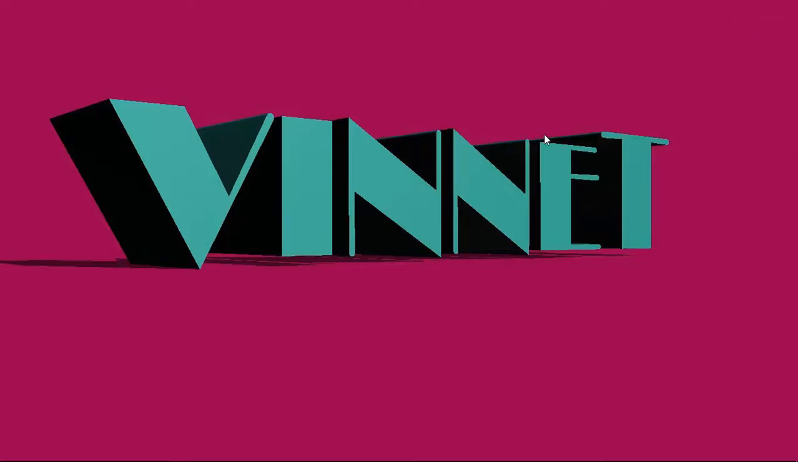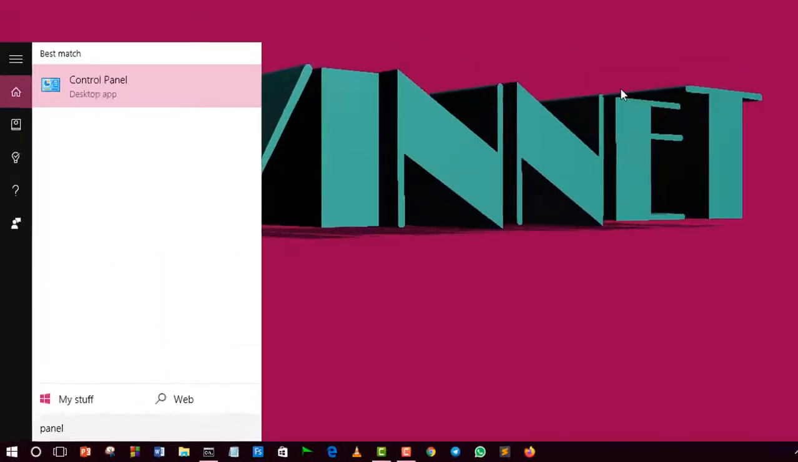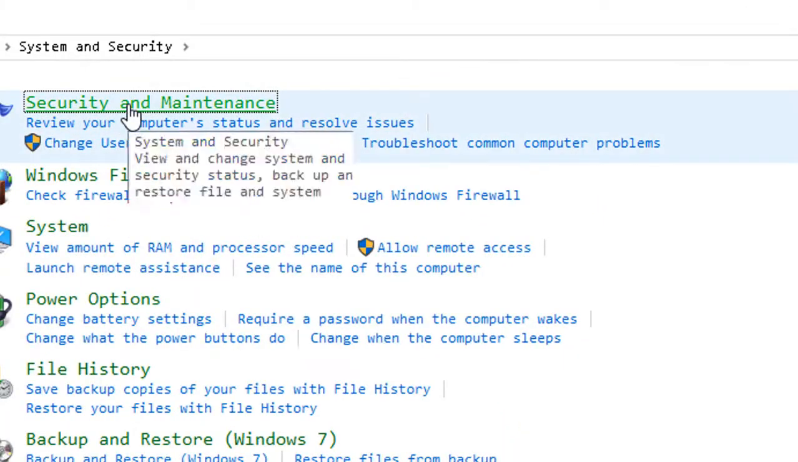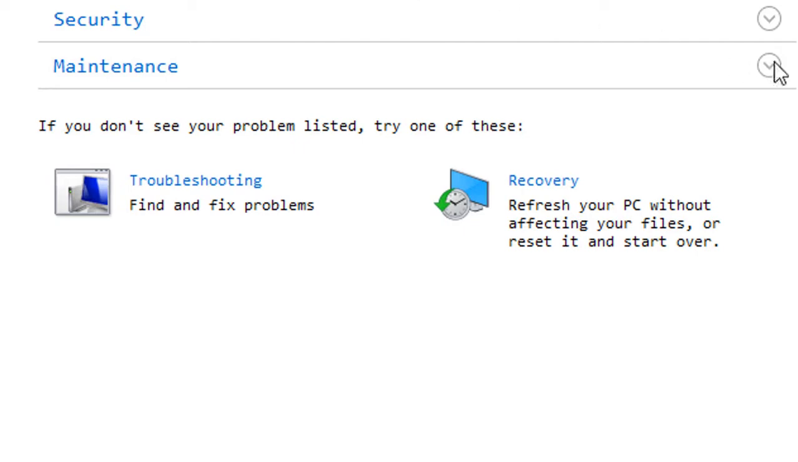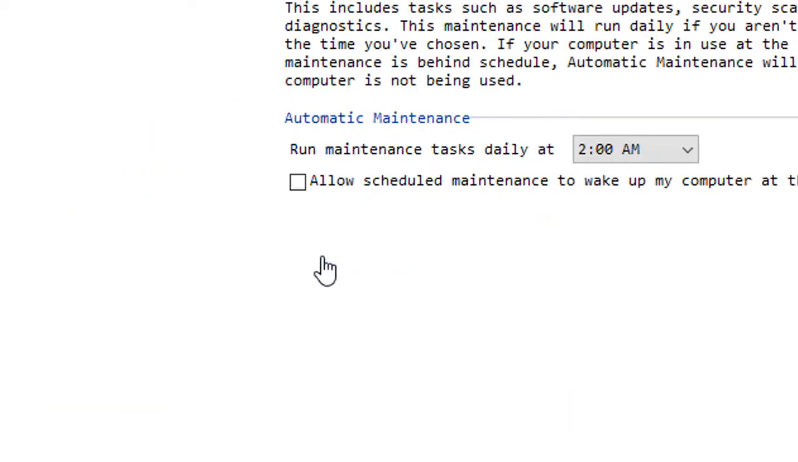Our next tip is to take advantage of Windows automated maintenance. To do this, go to the Control Panel, System and Security, and Maintenance. Drop down the maintenance option and check the last date when your computer maintenance was run. If it has been a while, you can start maintenance or check the maintenance settings.